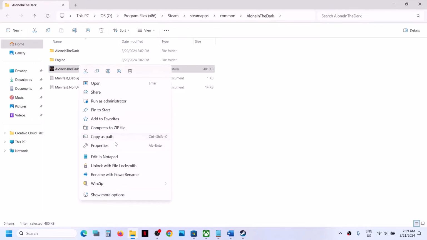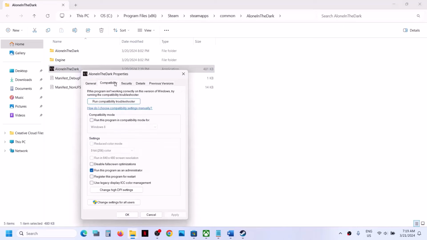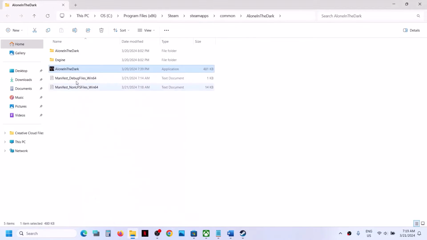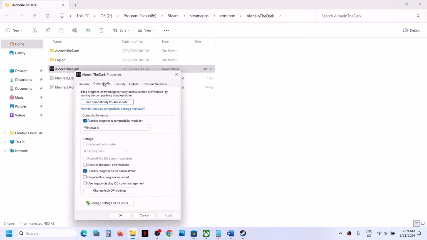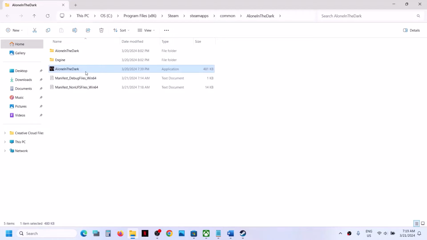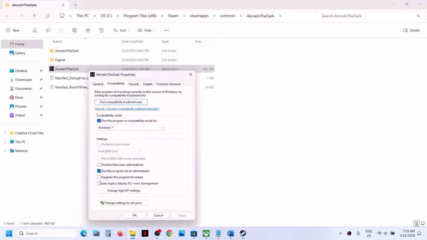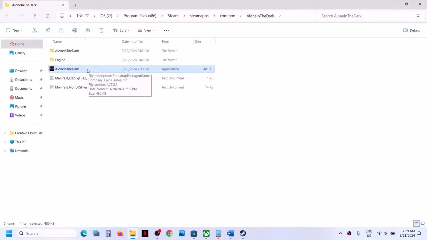If that does not work, again make a right click, select properties. This time put a check over here and then select Windows 8 and then click on apply, click on OK, make a double click, launch the game. Still not working, select properties and then this time select Windows 7 over here, apply, OK, make a double click, launch the game. Still not working, properties, and this time put a check on disable full screen optimization, apply, OK, make a double click, launch the game.